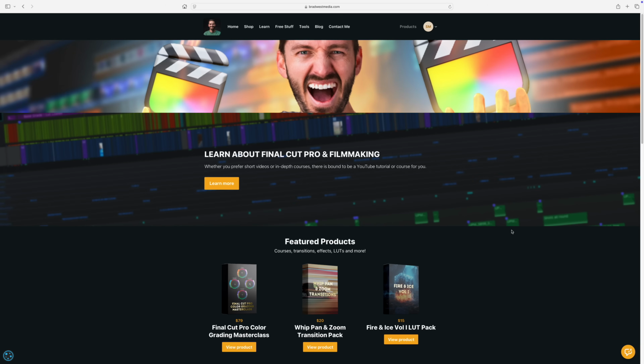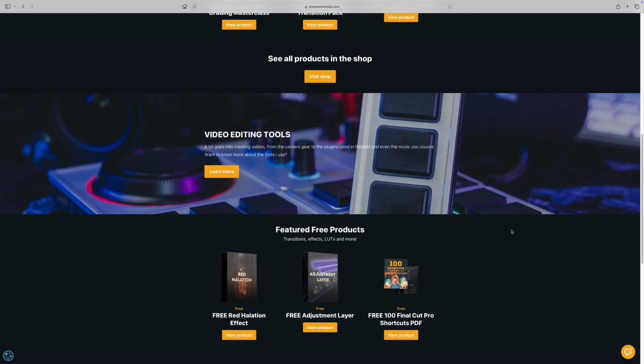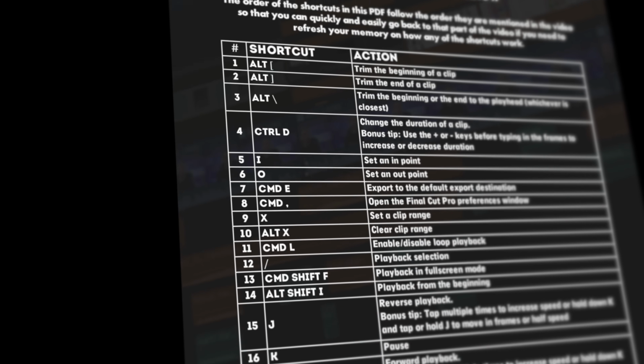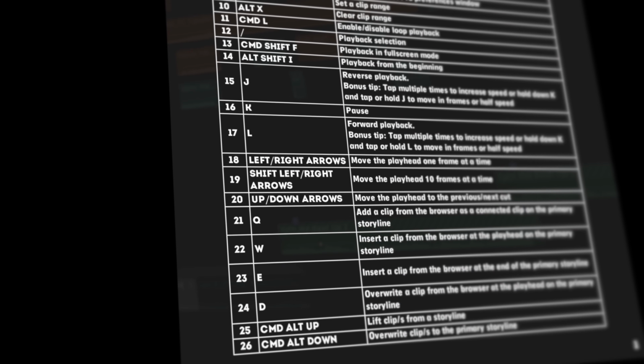Or my friend Brad West has an awesome keyboard shortcut cheat sheet. He put together a list of top 100 keyboard shortcuts every editor should know, and you can download it completely free from Brad's website. I'll leave a link down below.